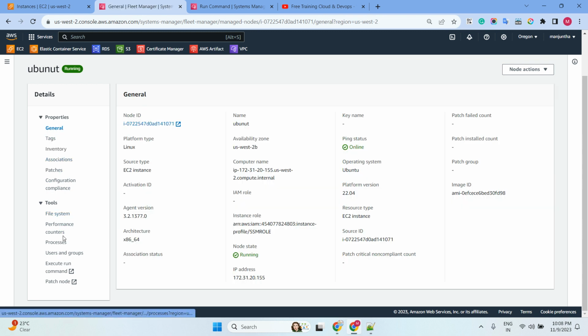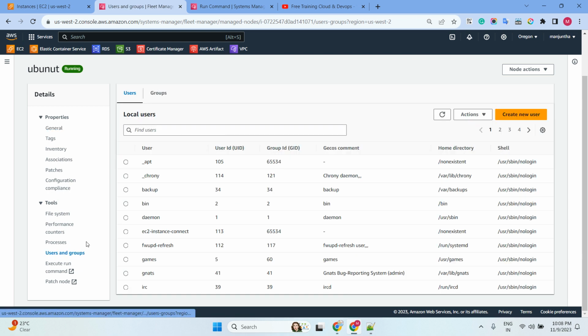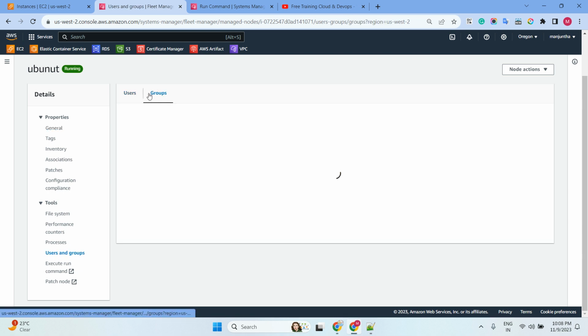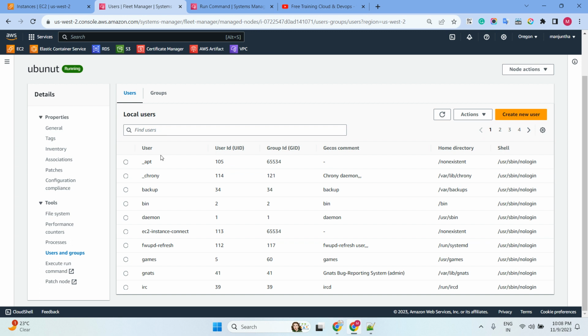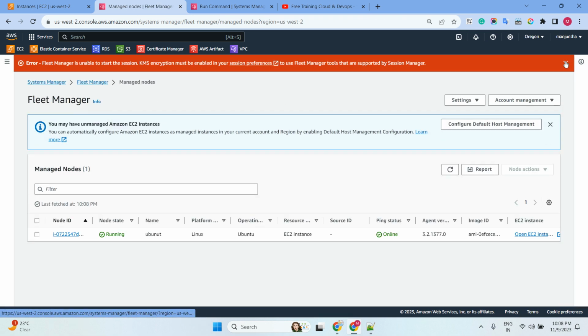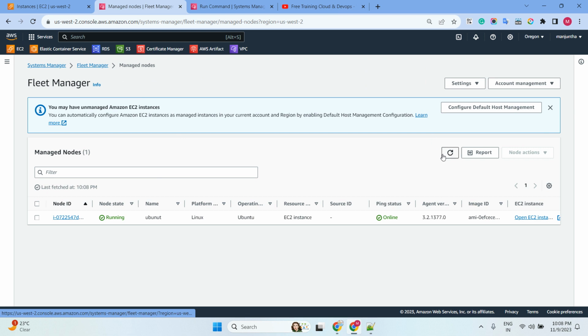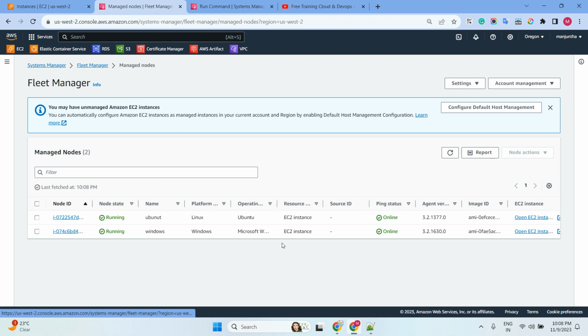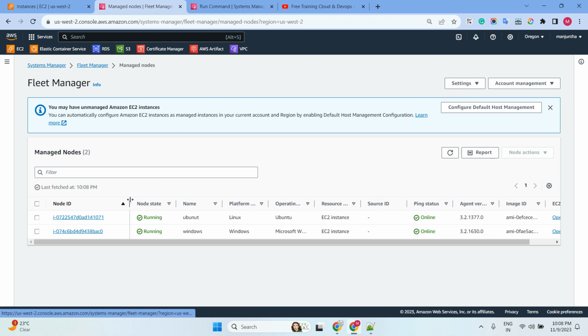Today we'll talk about users and groups. Here I'm going to show you how to create a user, so that we don't need to log into the servers to use it. Now two machines are up.